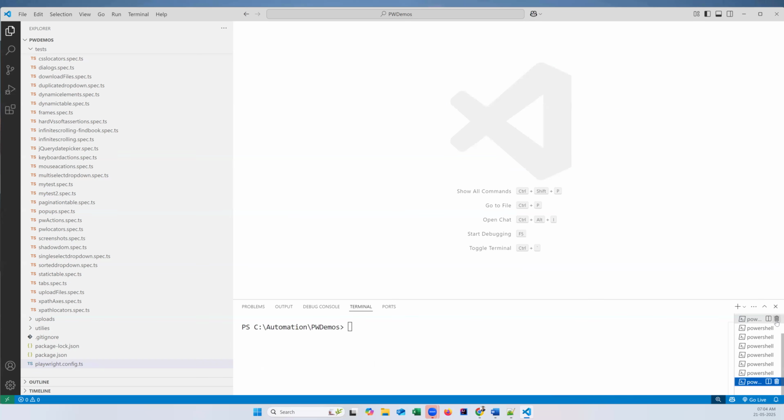Now the next one is recording. How we can record the test. Recording means every action we can record. Whatever actions we do through automation, we can record. And that is possible only through configuration. So we don't need to add anything in the test.